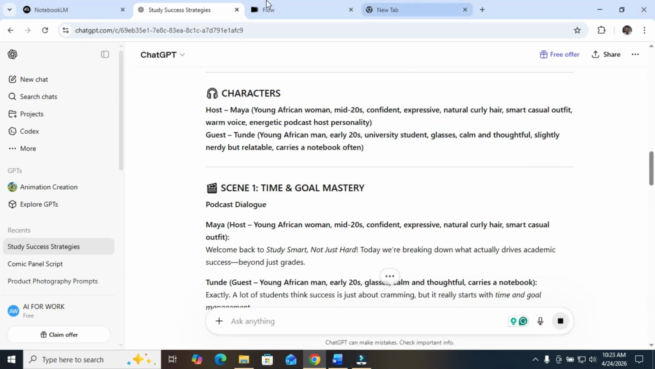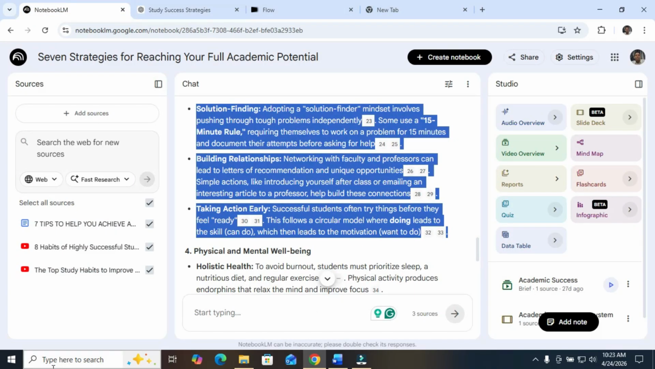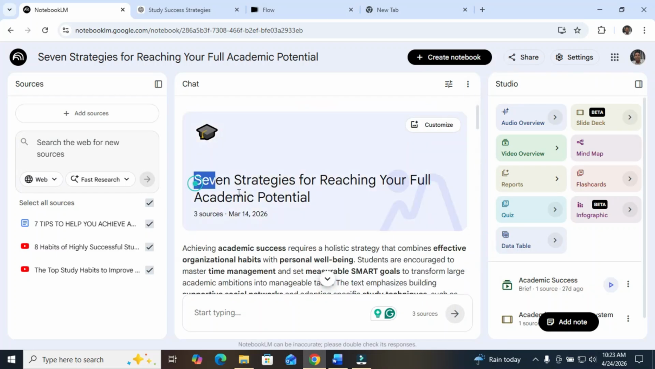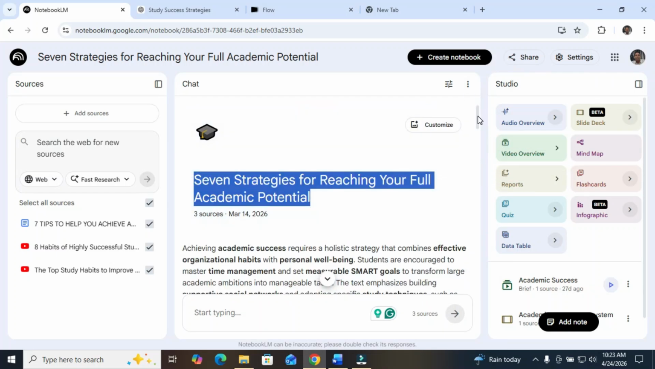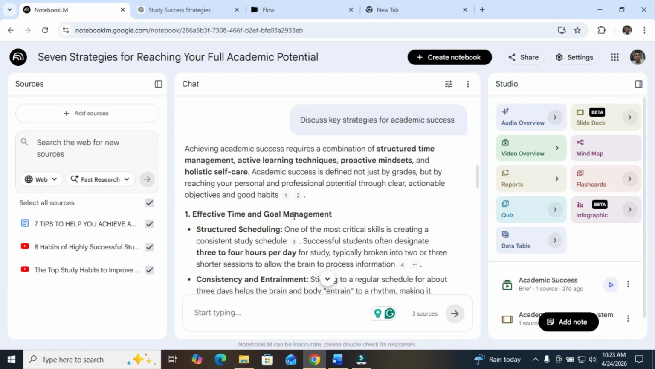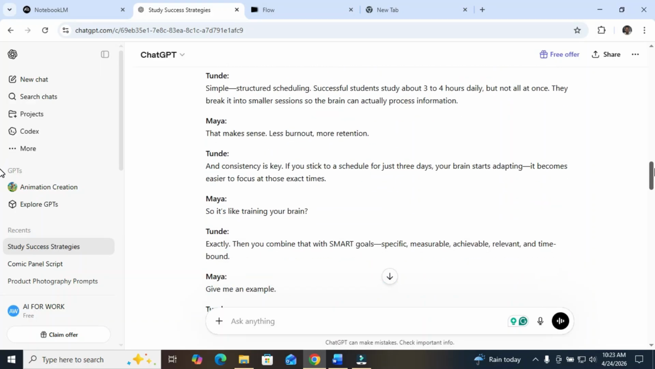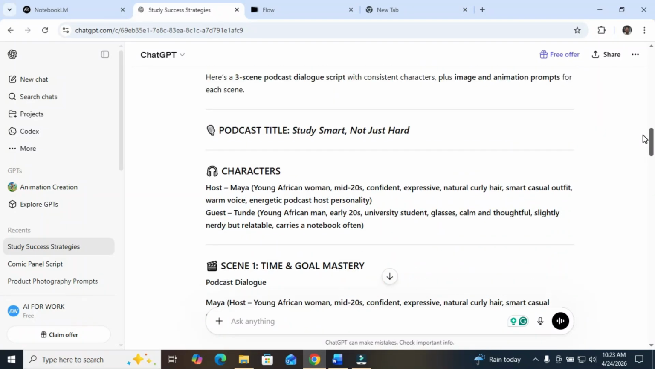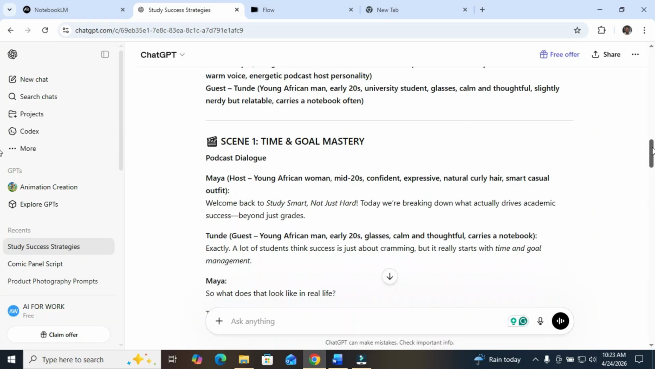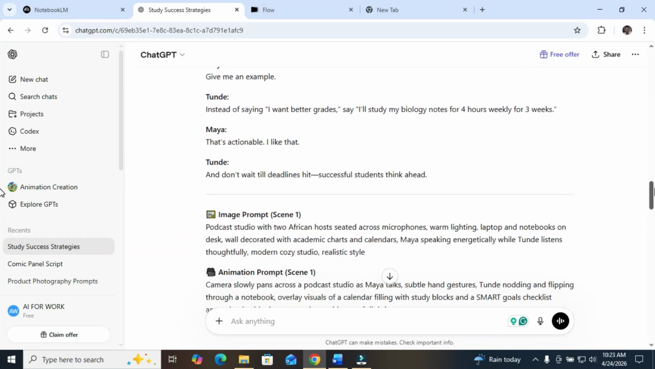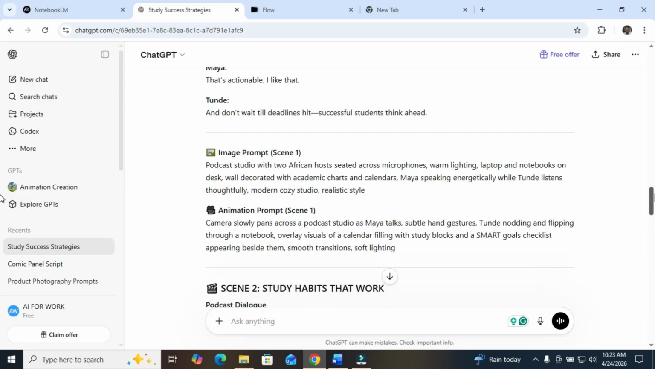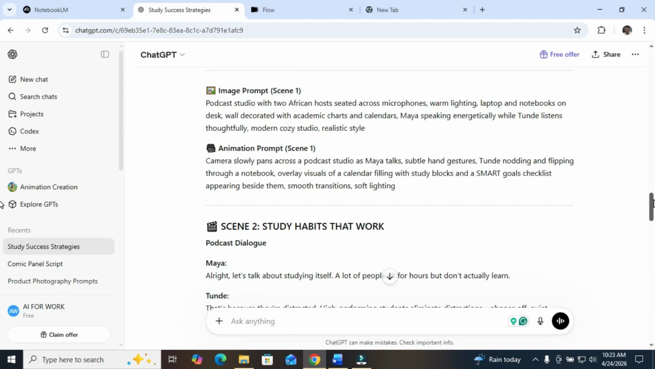So I would like the topic rewritten to reflect the topic. Okay, it's already reflecting. It's 3 already. So you can see that I have each scene now. I have the character definitions of each scene, and in scene 1 we have podcast dialogue. You can see we have image prompt, and we have animation prompt.